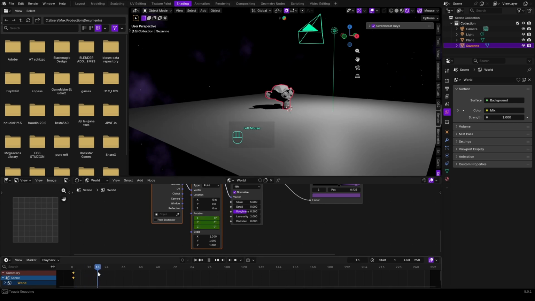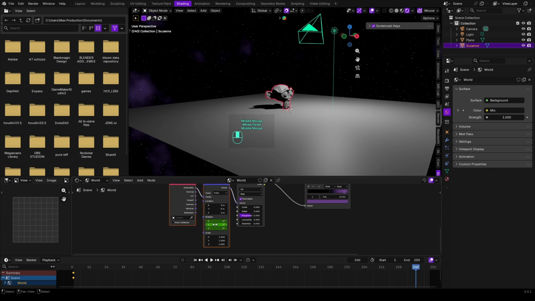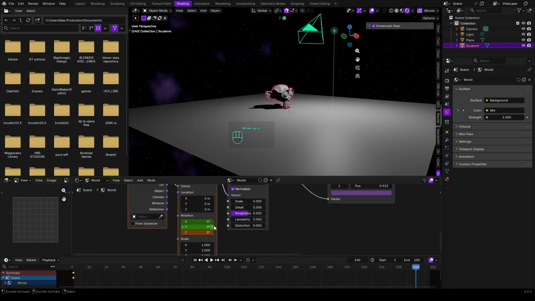And then I'm going to move my timeline all the way, let's say, to frame 240. And then I'll go back to the mapping coordinates, and then I'll just move it a little bit, not that much, let's say by 5 degrees. And then again hover my mouse on top of this and then select I. Then I will add another keyframe.